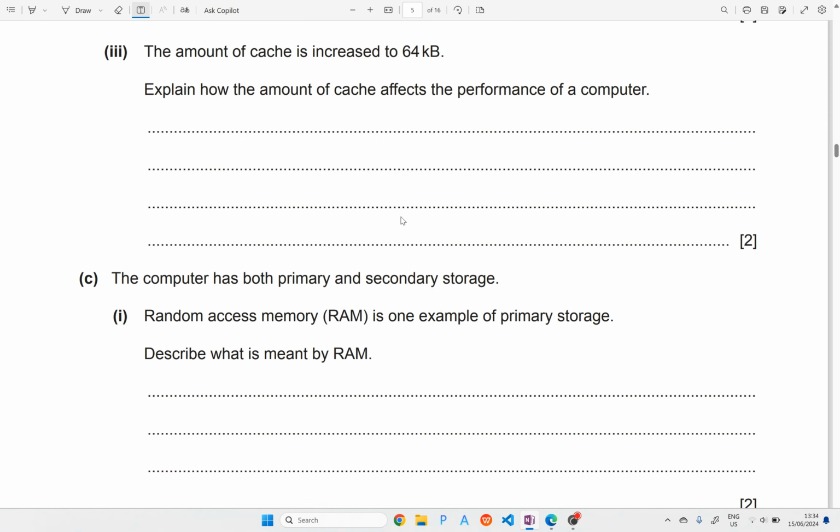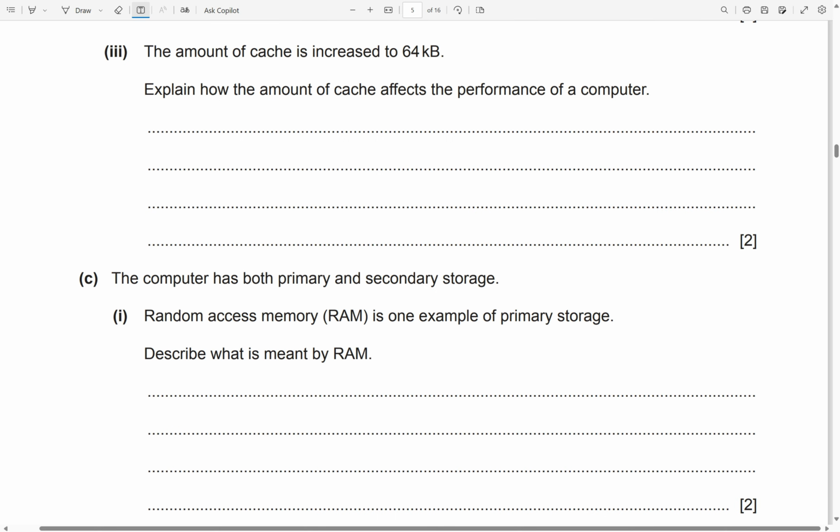So effectively, if we go back and try to answer this question, the reason we want more cache is because then we can store more frequently accessed instructions and data in the cache, which means we less often have to go to RAM. And having to go to RAM because it's not in the cache, the word for that is a cache miss. So yeah, we could include that if we want.